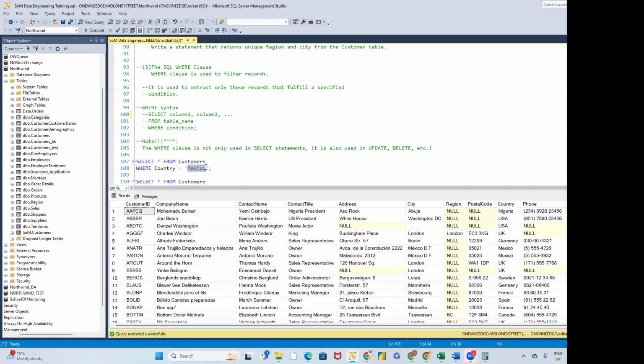When the filter for your condition is text, or string as we call it, you wrap it in open and close quotes. Your word has to be in between the quotes in the code. If it is numeric, if it's a number, then you don't have to.